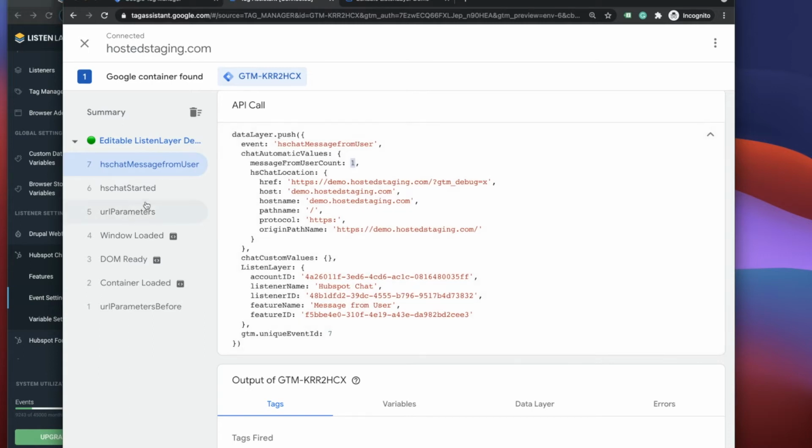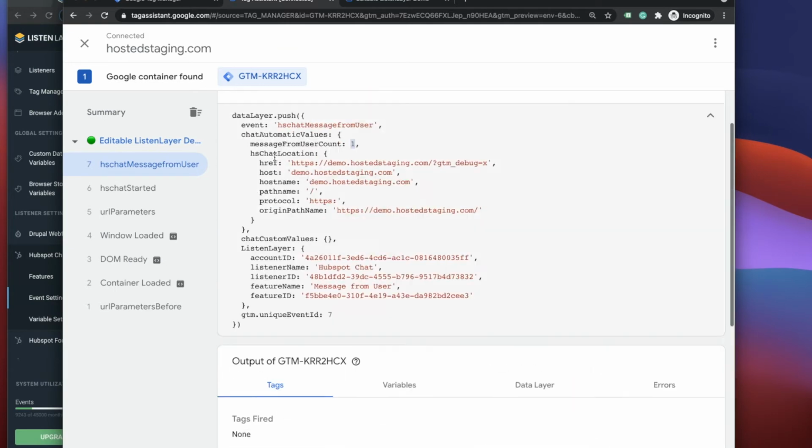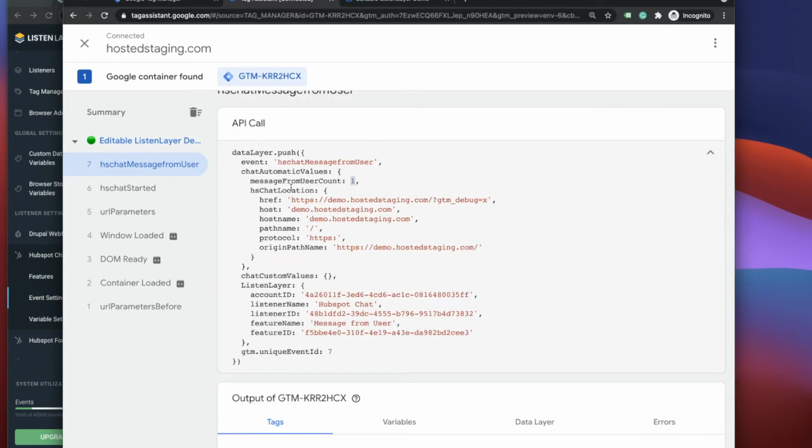Now, again, depending on the chat tool that you're using, this data layer structure may appear slightly different. For example, if you have a form at the beginning of your chat, some tools will allow us to actually collect that form information. And so you can easily differentiate between a chat where the user maybe selected sales versus support. Those can be captured as variables inside of Google Tag Manager.